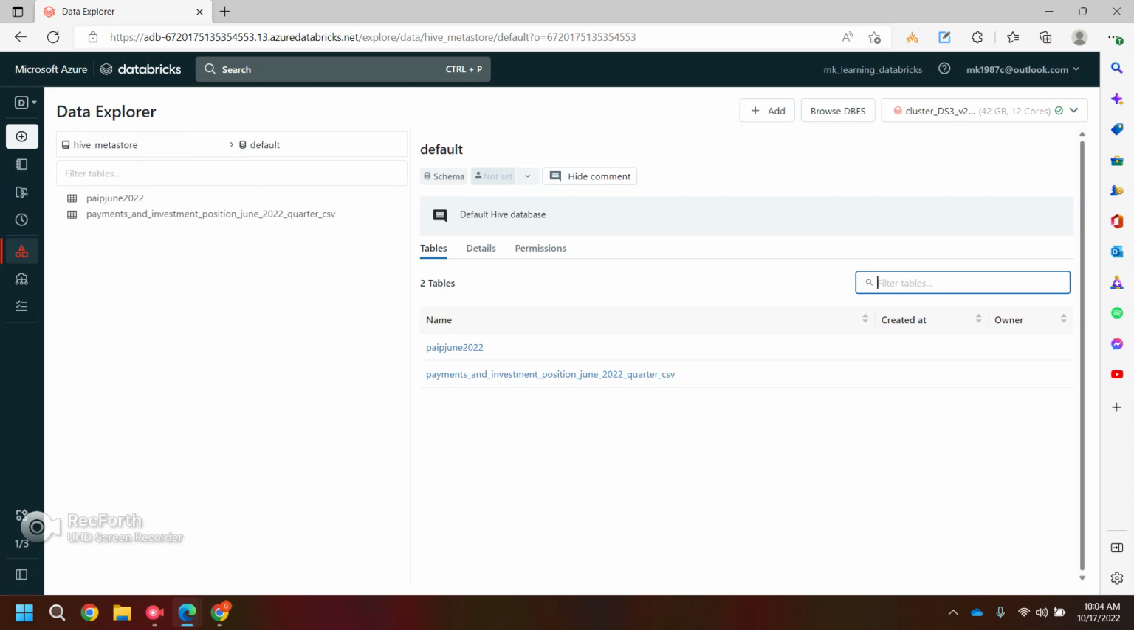In the next video, I'll show you how you can create the external database on the Hive Metastore and how exactly you can use it.